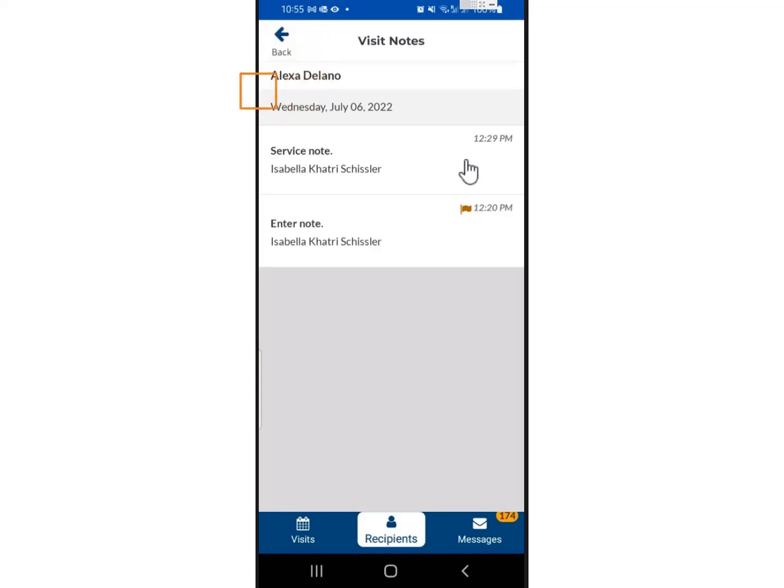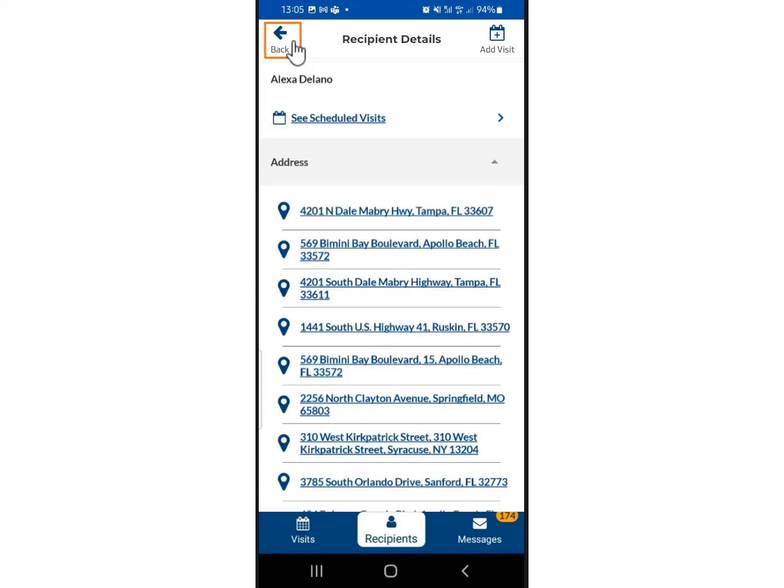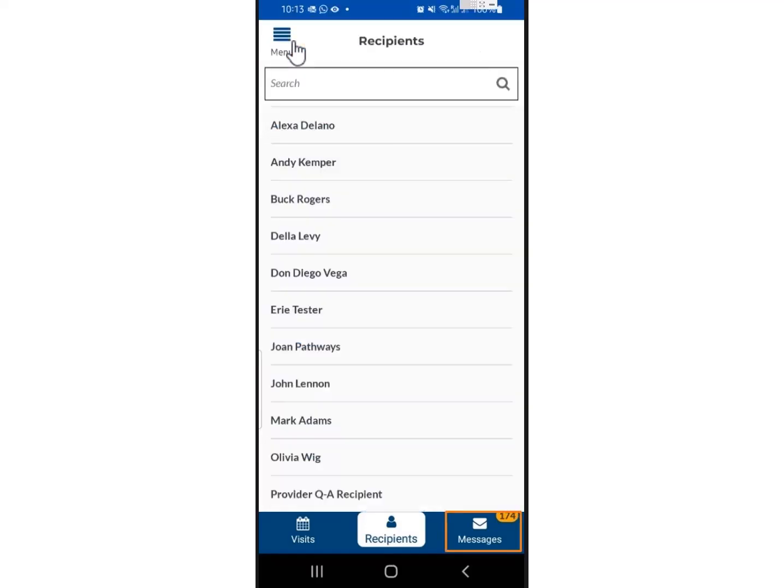Tap the back arrow to return to the scheduled visits list. Tap the back arrow to return to the recipient's detail page. Tap the back arrow to return to the recipient's list. The messages icon will now be reviewed. By tapping on the icon, the messages screen will appear.